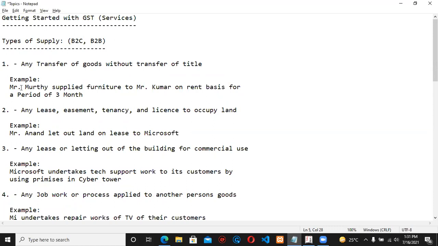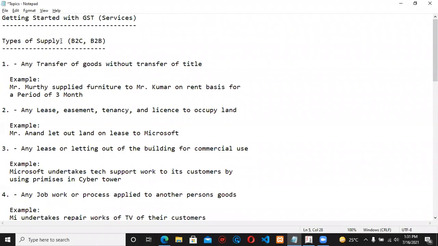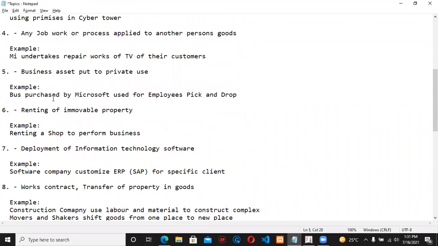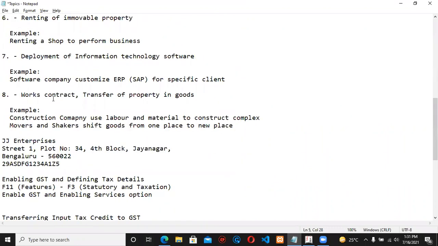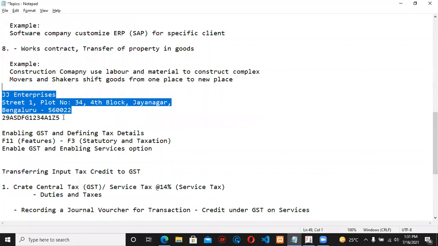I've given you different types of examples by which you can understand what exactly these services are, and the different scenarios I've explained. Then we went practically, creating a company with the name GST Enterprise located in Bangalore. Set up your GST related information, and then we created two ledgers in this process.